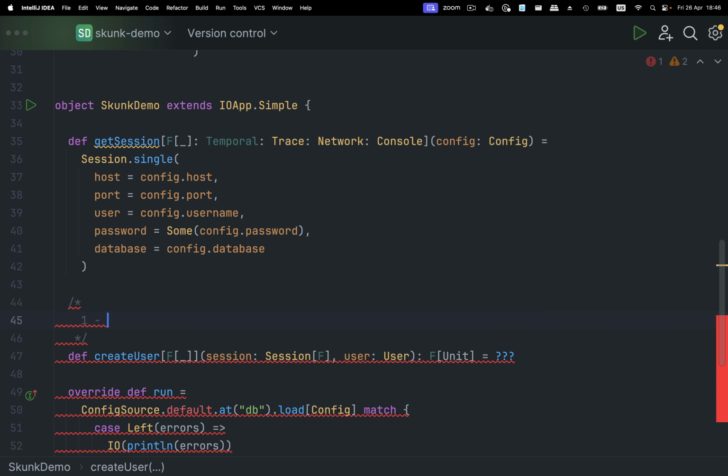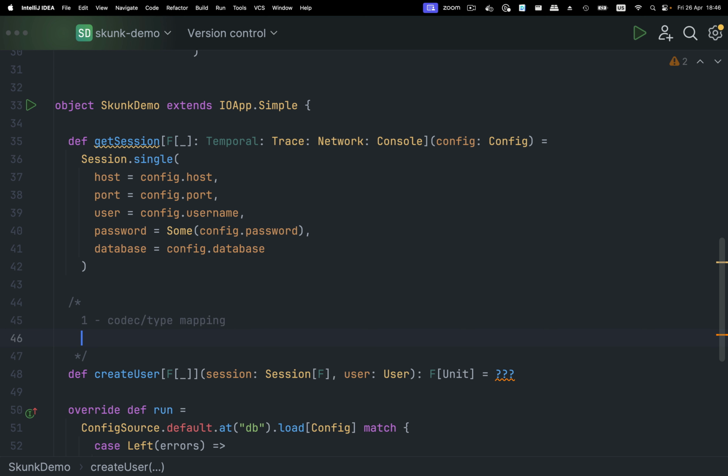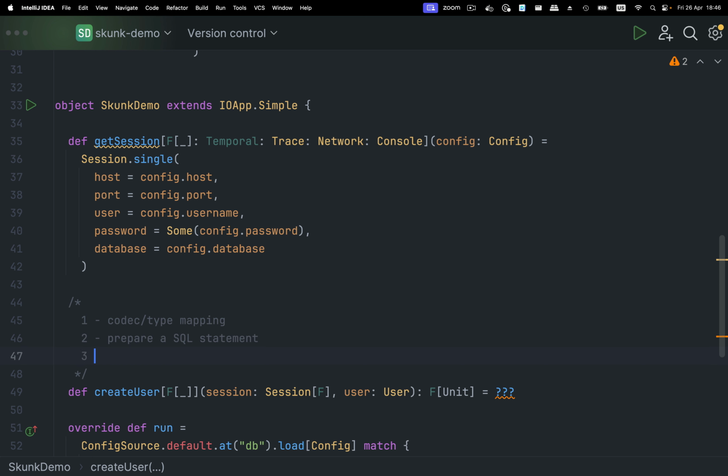Okay. Now, if you want to interact with a database with Skunk, you need 3 steps, essentially. First, we need a codec or a type mapping between the case class and the types for the table that we want to interact with. Second step is to prepare a SQL statement, and then we need to actually run that statement.